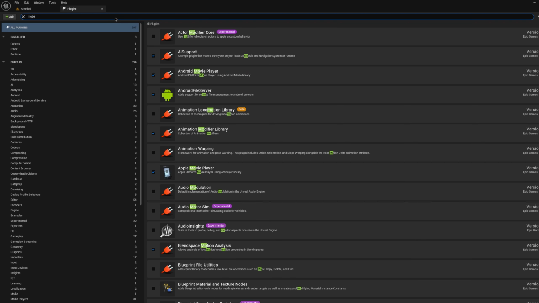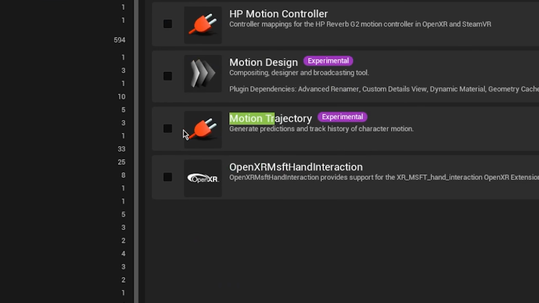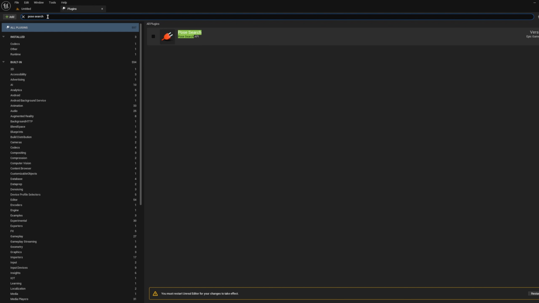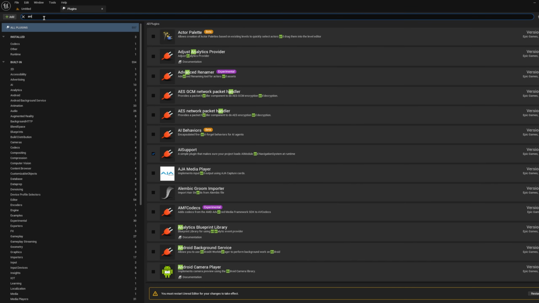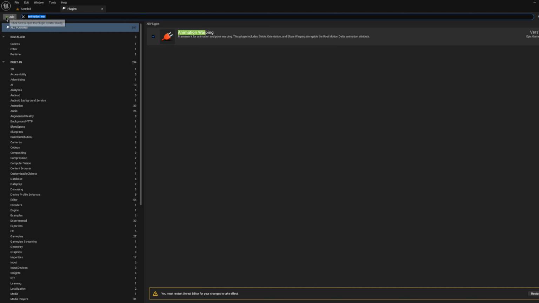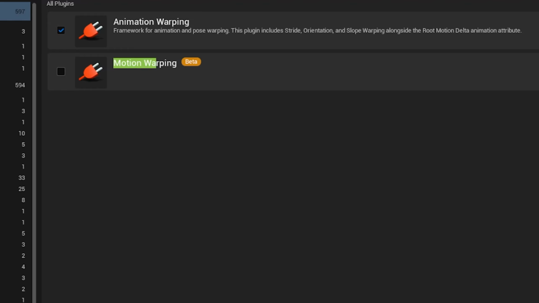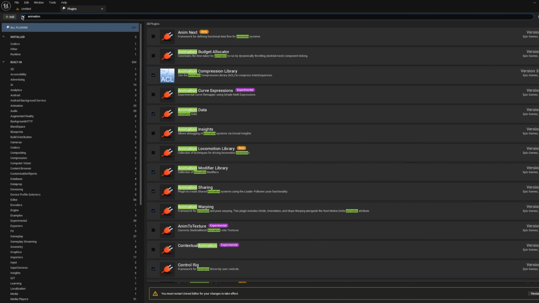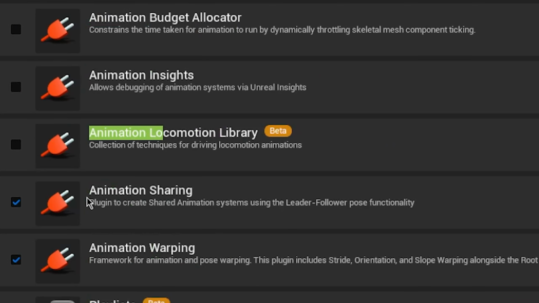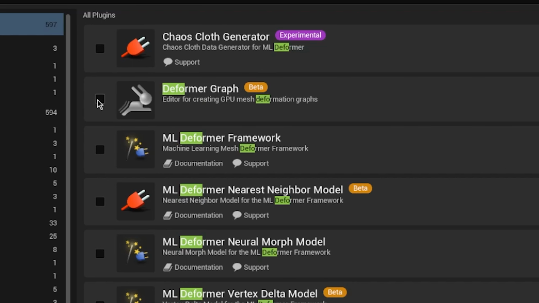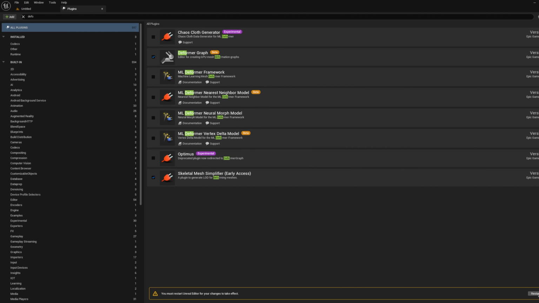First of all, you need Motion Trajectory. The second one, Pose Search. And Animation Warping. Motion Warping. Chooser. And Animation Locomotion Library. And the Deformer Graph. Once you have them, you can just restart your engine.